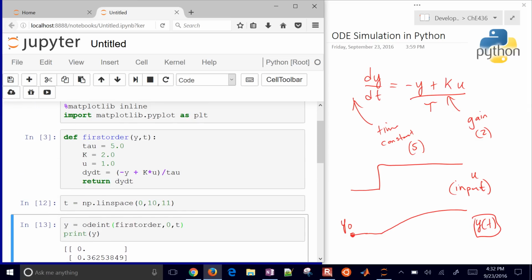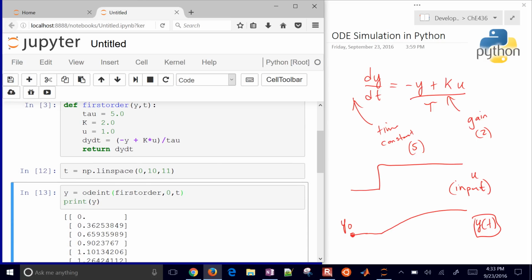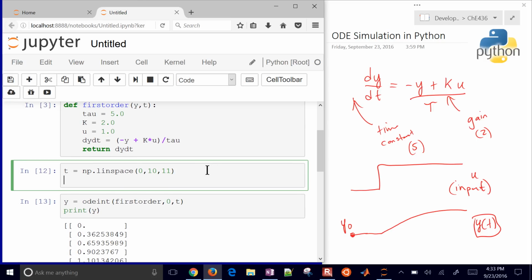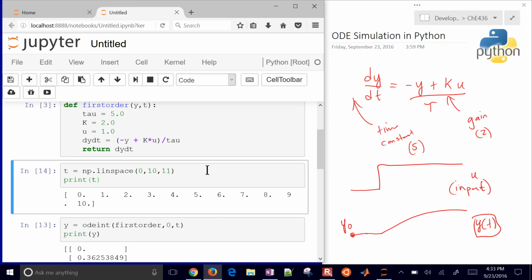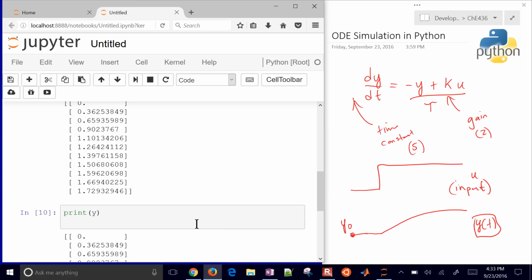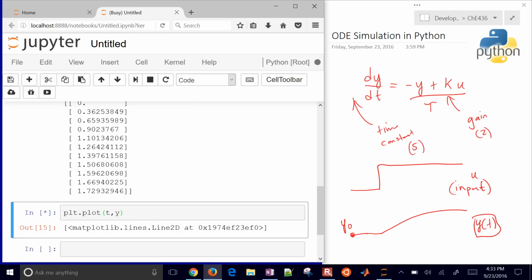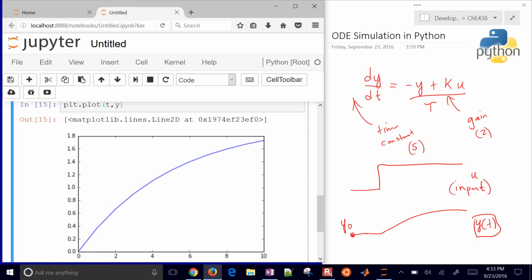Okay, so I defined this function called Firstorder. I said t equals linspace, linearly spaced between 0 and 10, 11 points. I'll just print that out too. Okay, so there are my values of t, and then there are my values of y. So now let's say I want to plot this, then I can just do plt plot and do t and y. Okay, and there's my plot.